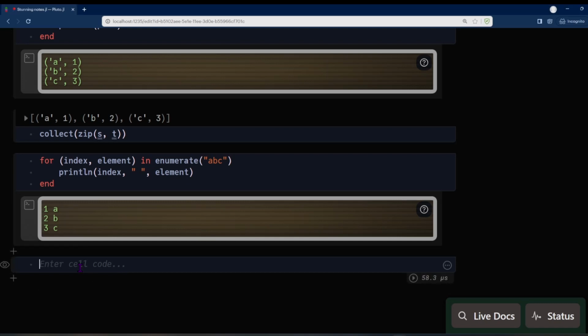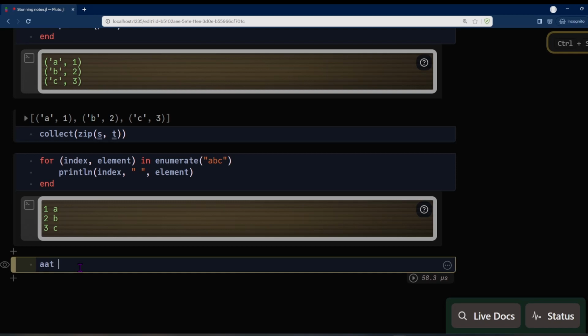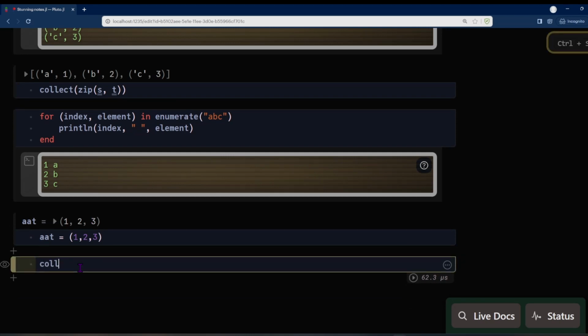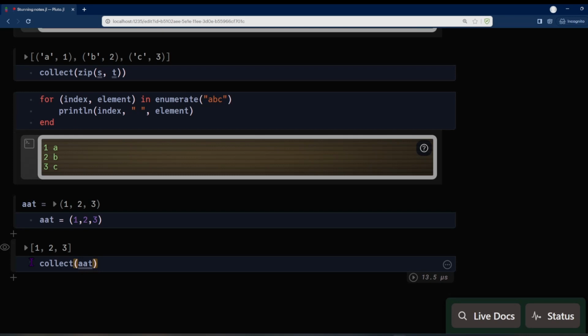So we can also convert tuples to an array. If we have a tuple, for example, 1 comma 2 comma 3, and I want to convert it to an array, I just use collect and then create. So it has converted to an array. This is one shortcut technique which you can use.